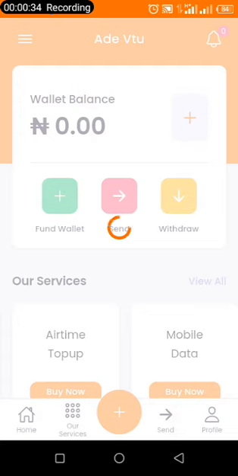So let's check. It's currently loading. So with APPWEB, you can create any app and website and manage it with ease. It's very easy to create an app and website using APPWEB. So let's check it out.